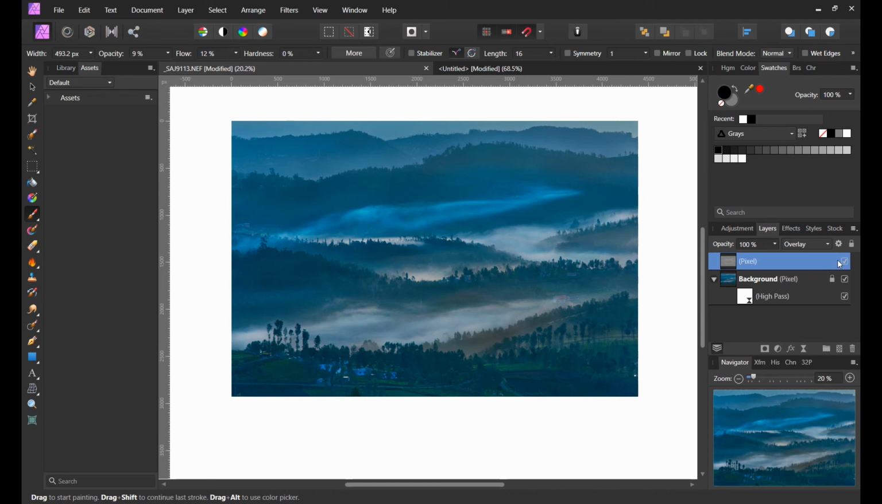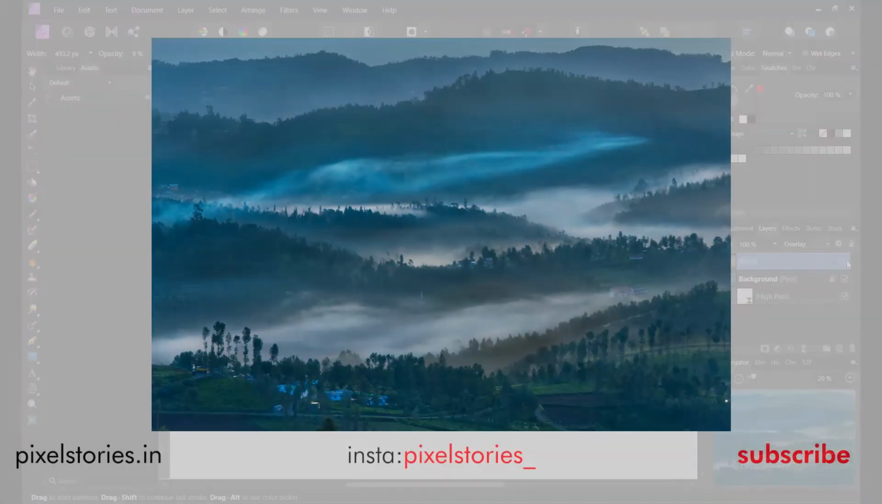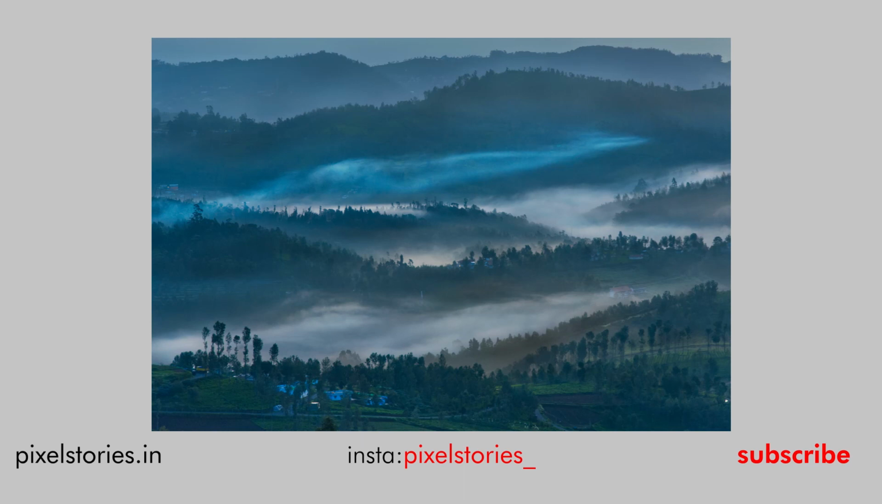So you can see if I just disable this layer, you can see how that one layer makes a huge difference in that frame. Right? So that's why this much effort is required for that one single adjustment. And having that one adjustment gives that depth to that image.